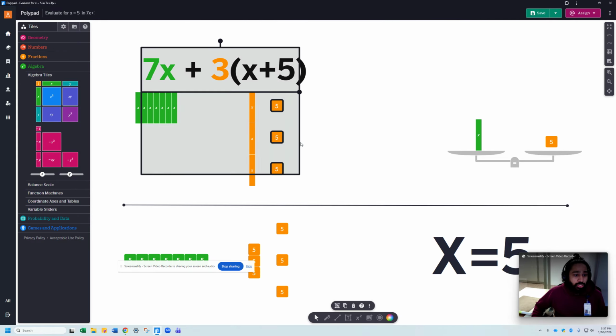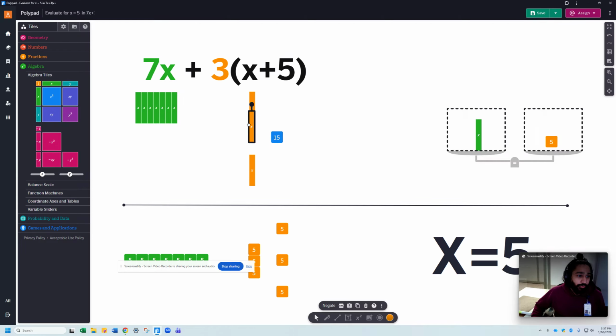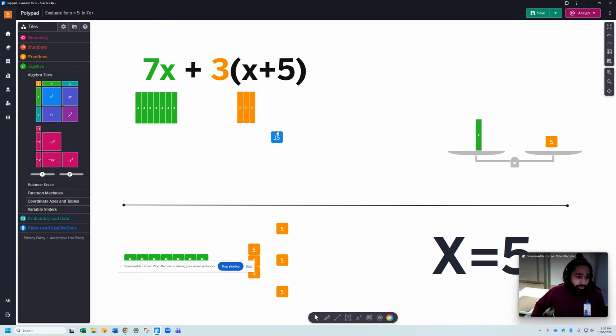Again, we'll snap all these like terms together. So in simplest form, we have 7x and 3x, so that's 10x right there. And of course, these are draggable, so we have 10x plus 15.